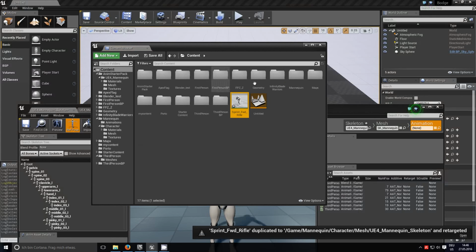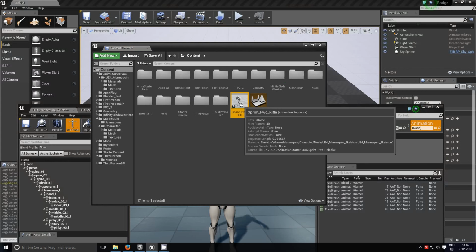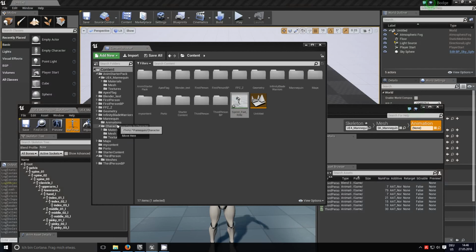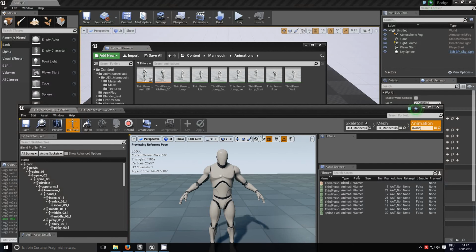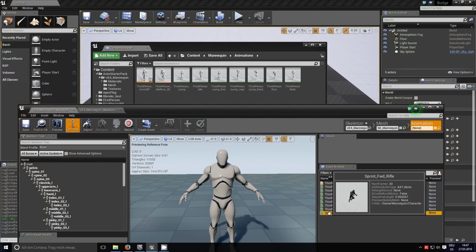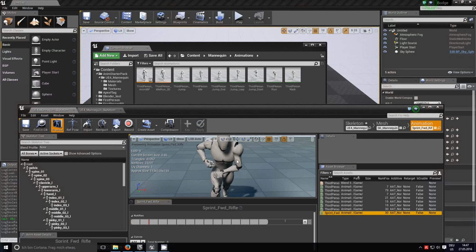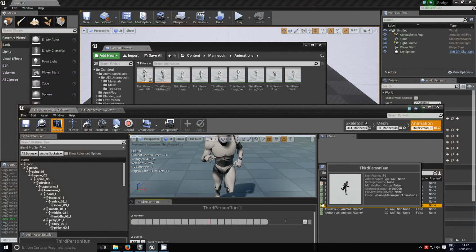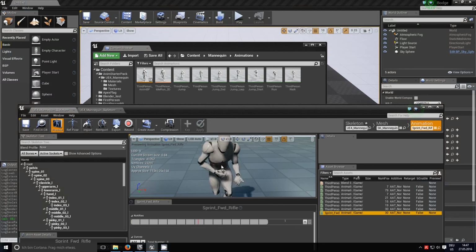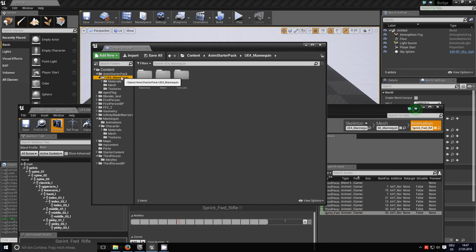Now what it then does is put this file into the content folder. So what you might want to do is just drag it over, put it into your Mannequin animations, and click on move there. Now hopefully here we have sprint forward. Right, there's a walky one, there's a runny one, and there's a sprint forward with a rifle. Okay, that's the simple thing.